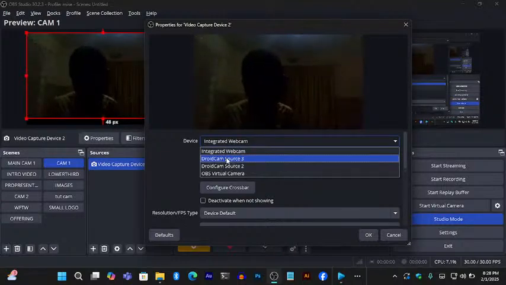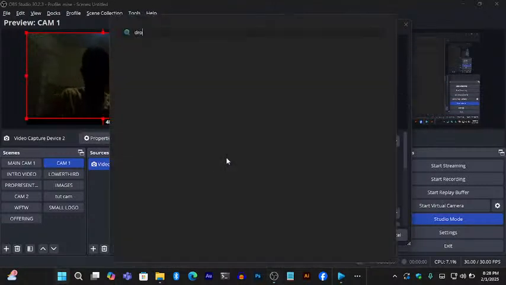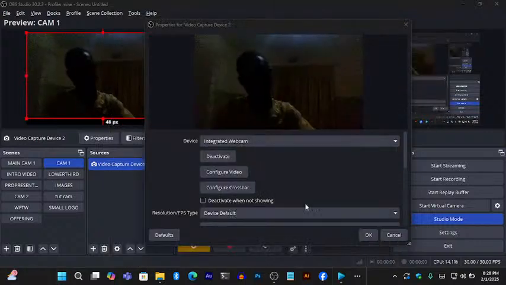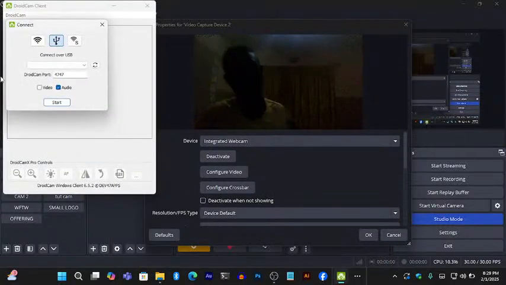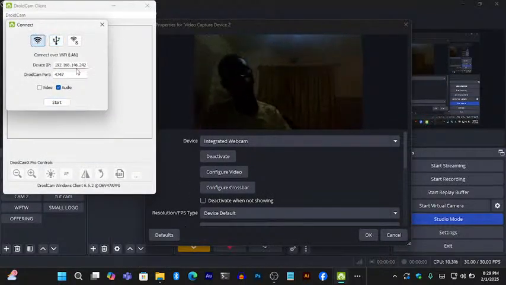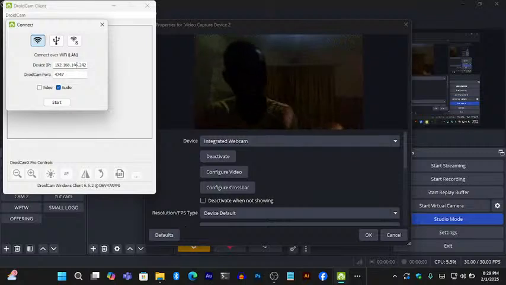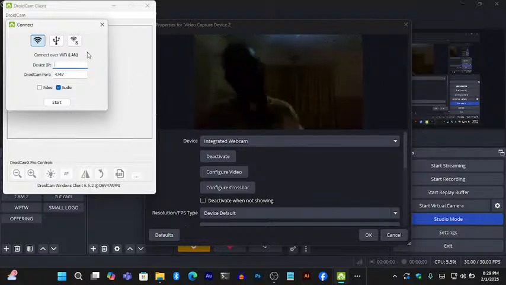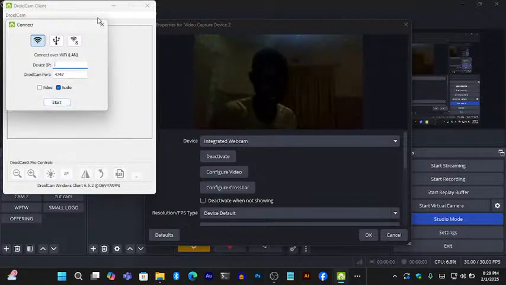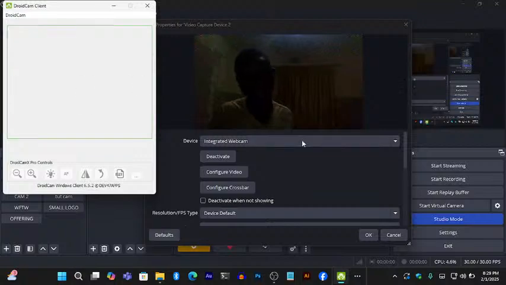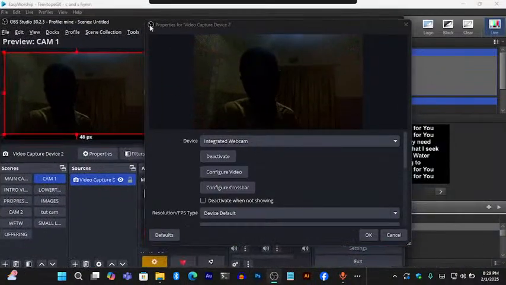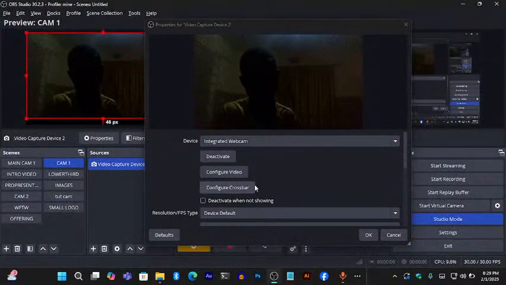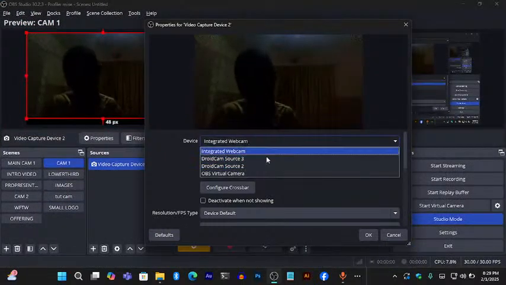I have Droid Cam. So this Droid Cam, though it's not configured yet. To use Droid Cam, you have to download the app on your phone, then download the client app on your system. So I'm just going to input my IP address inside the software. Then I click start. Then I need to stream. So what is showing here will be showing once I select the Droid Cam here.